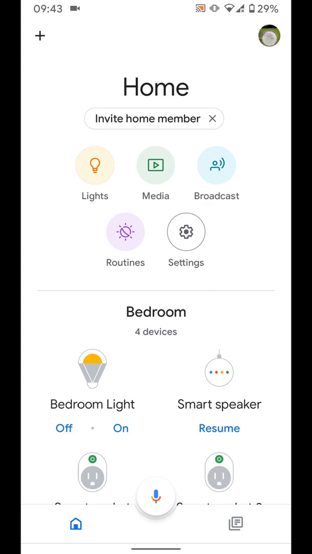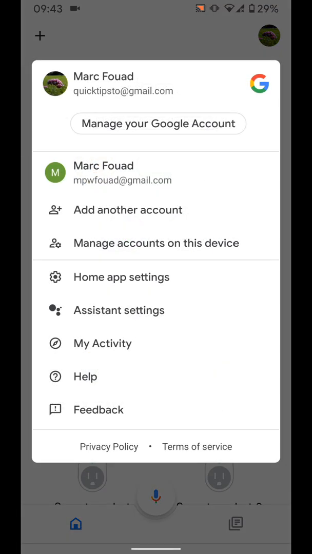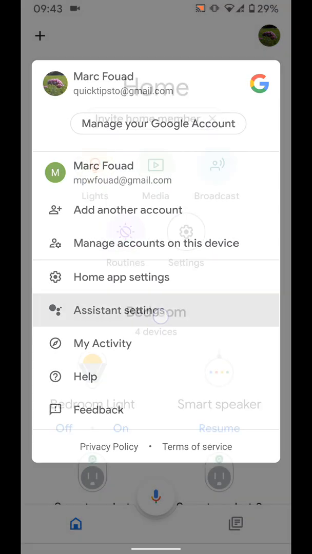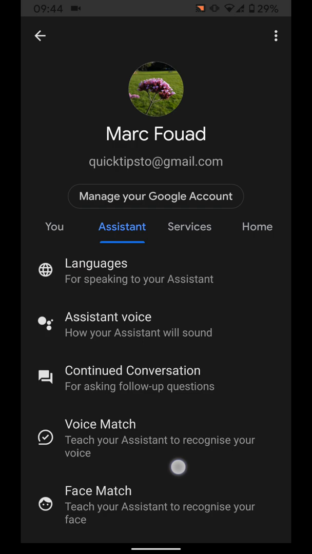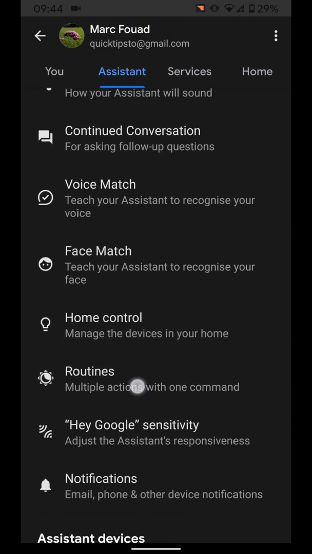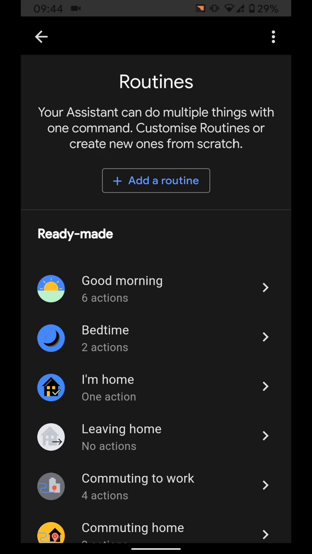Now tap on the icon on the top right side of the screen. Then tap on Assistant Settings. Now tap on the Assistant tab. Scroll up. Then tap on Routines. Now tap on Add a Routine.